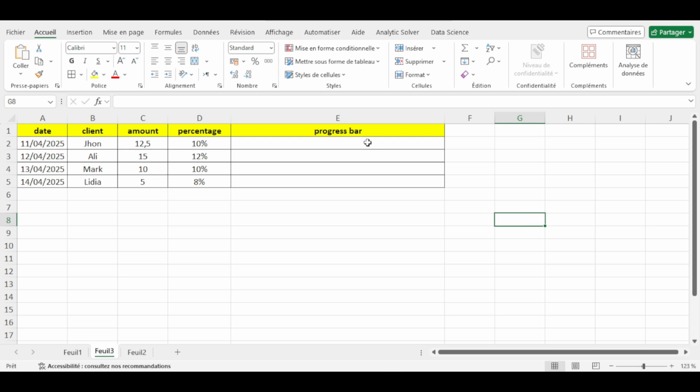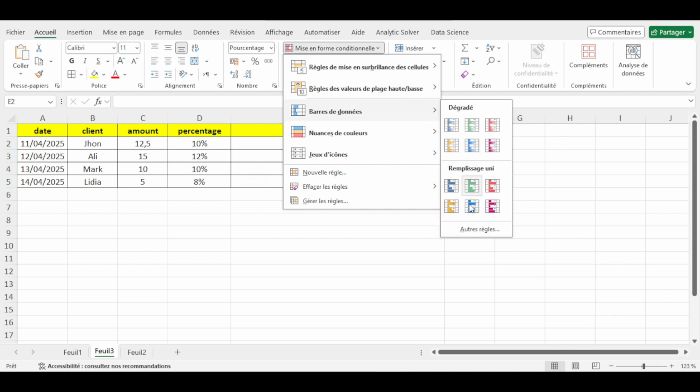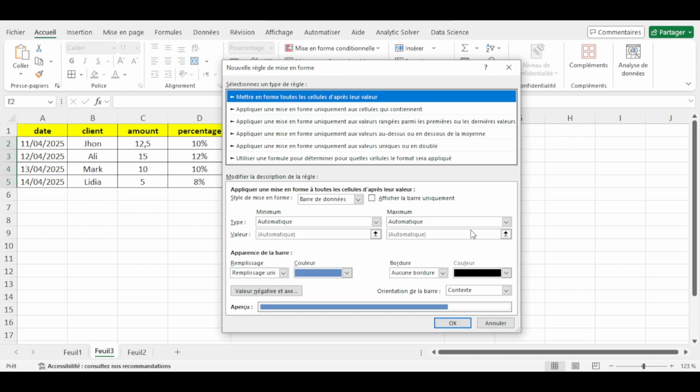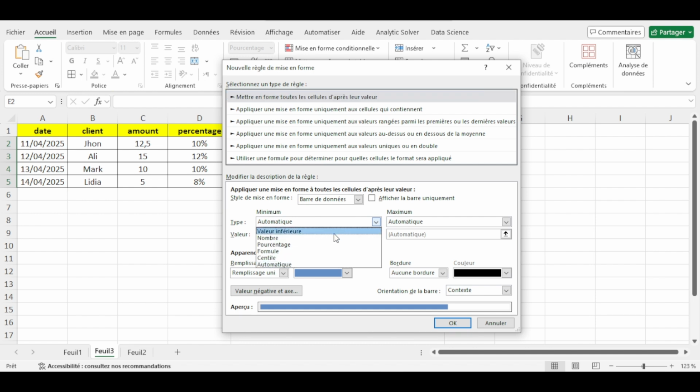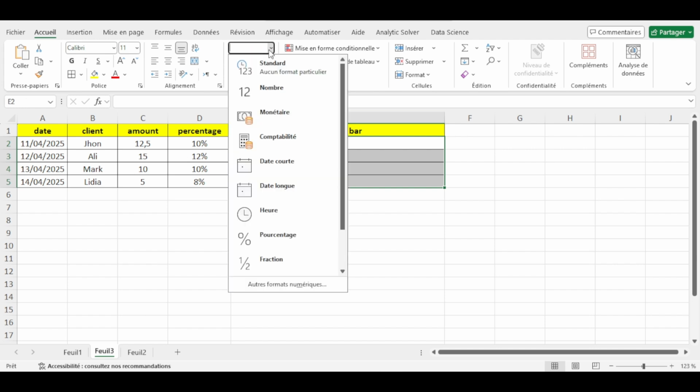First, select the cells where you want to display the bars, then go to Conditional Formatting, then Data Bars, and click More Rules. In the new Formatting Rule window, change the minimum type and maximum type to number, set the maximum value to 1, then click OK. Next, select the same cells again and change their number format to percentage.